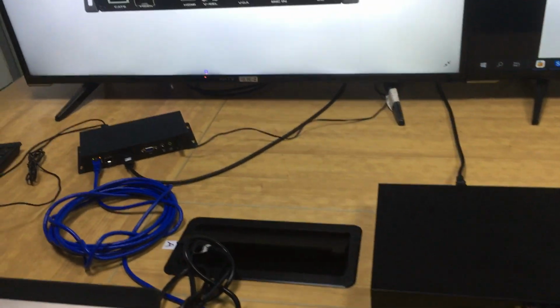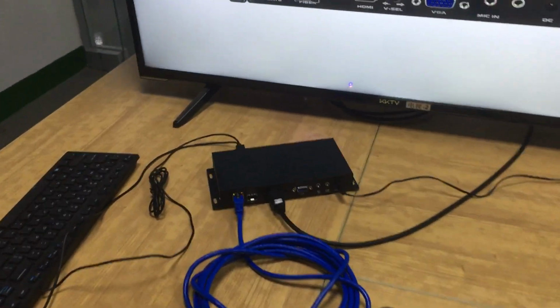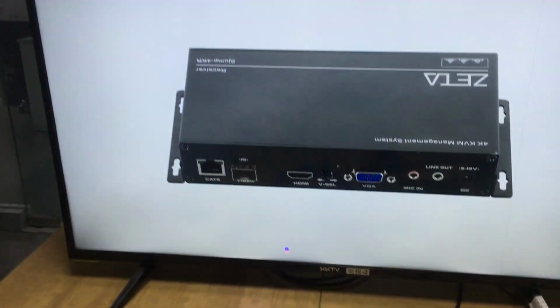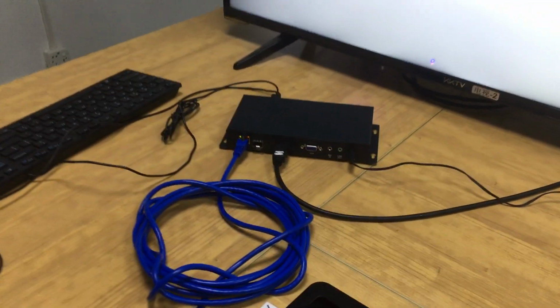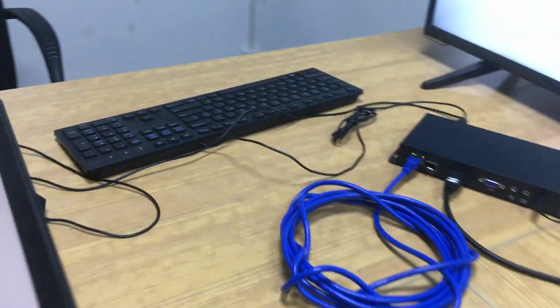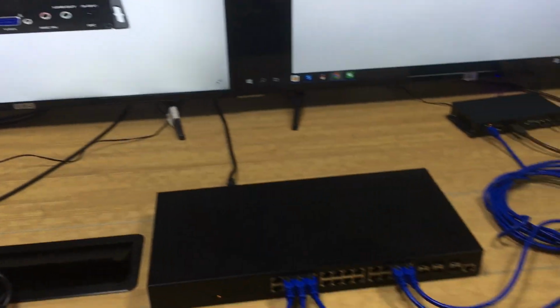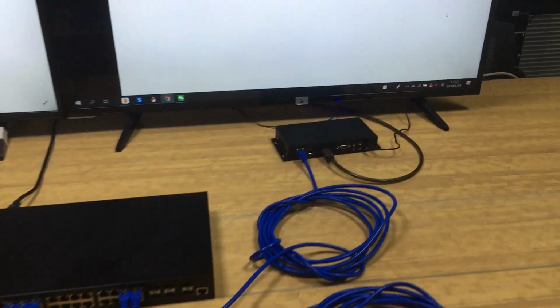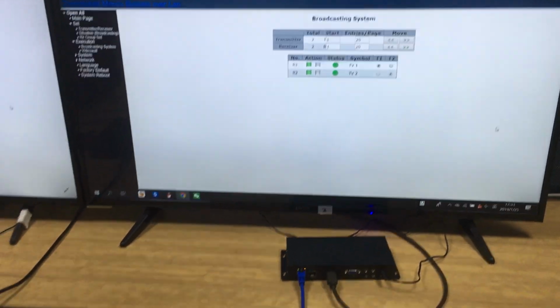Then we have two receivers, and the first receiver is on the side to the TV one here. And also we have the keyboard and the mouse. So later we can show you about the KVM function. And now we got the second receiver to the second TV here.